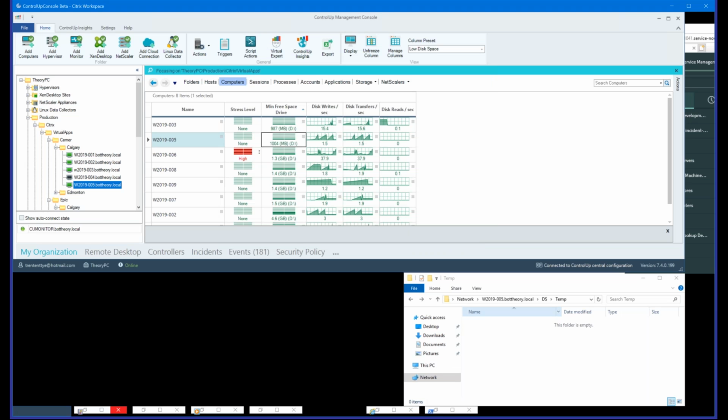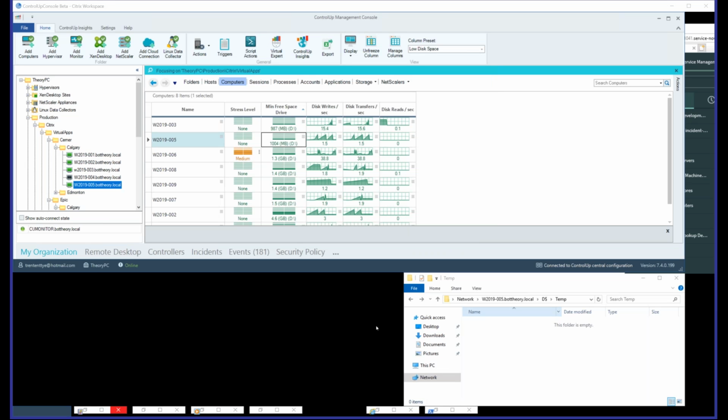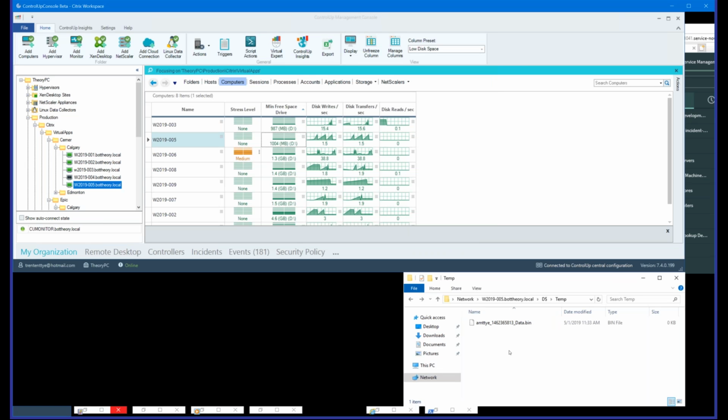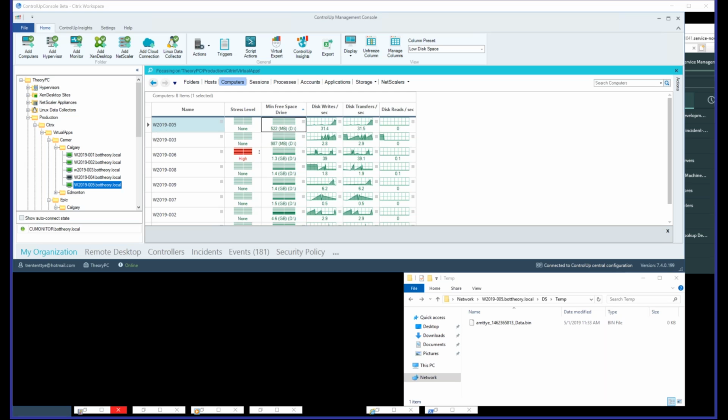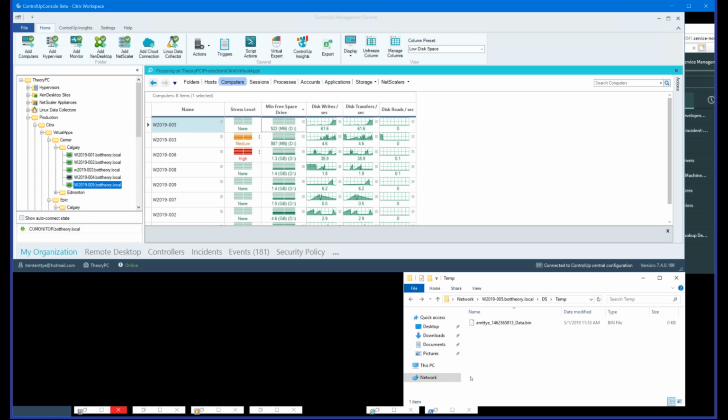Okay, so now I'm going to generate my files. Okay, we can see ControlUp is updating. We're actually looking at 005 here, and he's now at 522 megabytes of free space, so he needs just a little bit more consumed to get over that hump. So I'm going to generate just another little file.